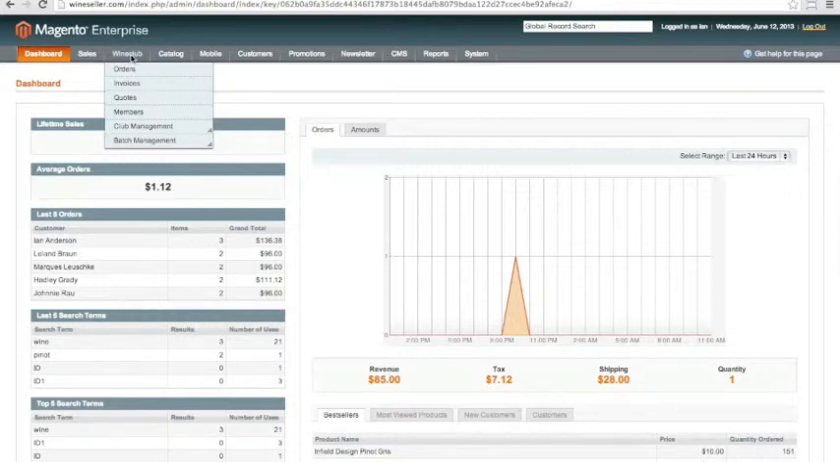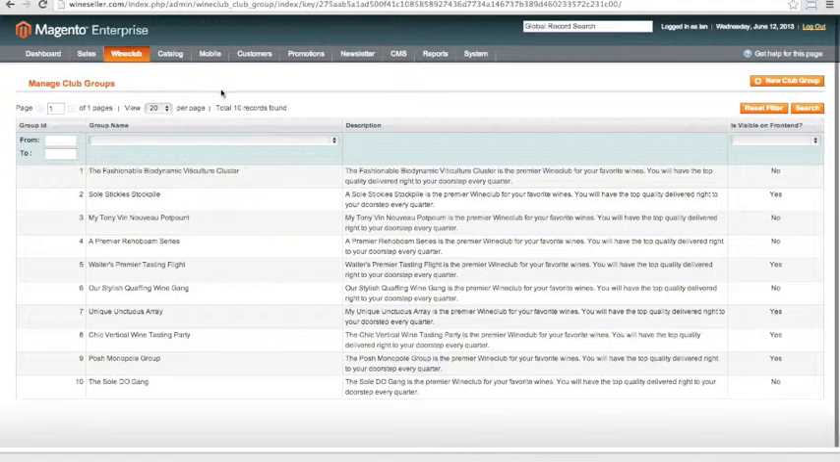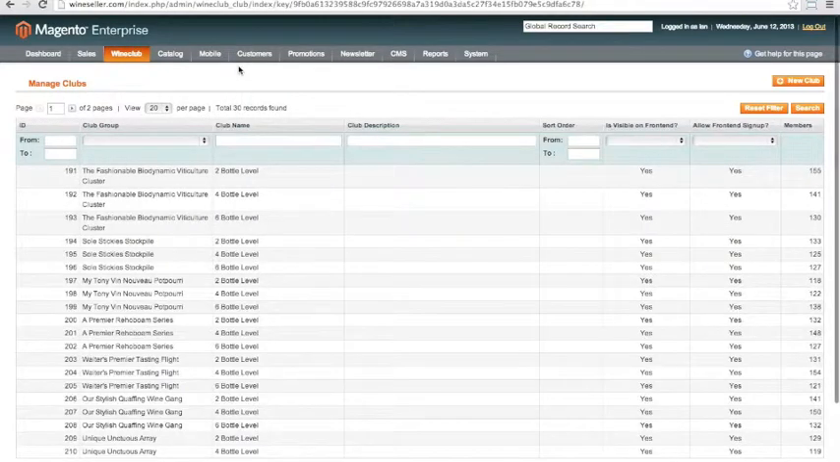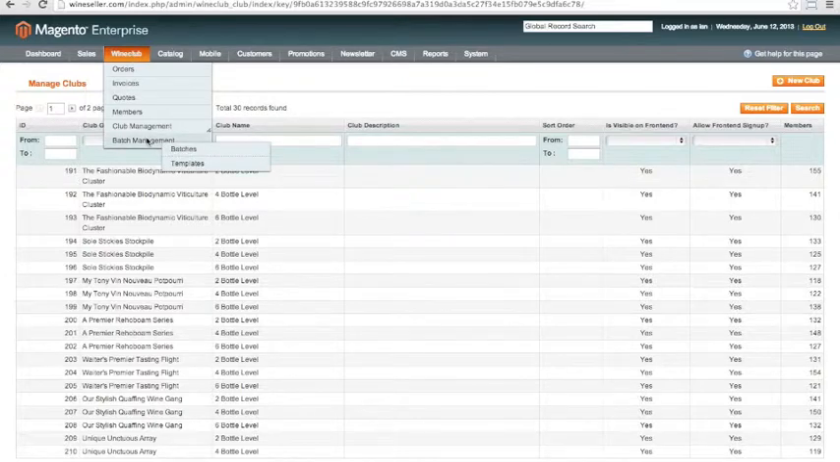So just to review a little bit, the Wineclub module has the concept of club groups, or kind of like your base club, and clubs as your club levels. So we'll see I already have some club groups set up, and inside of each of these clubs I have some club levels set up. So we'll go ahead and batch a club here.